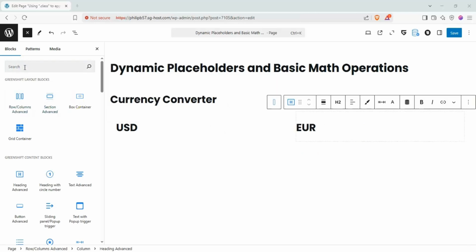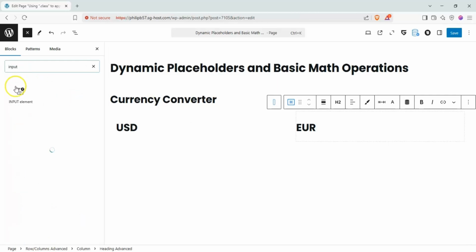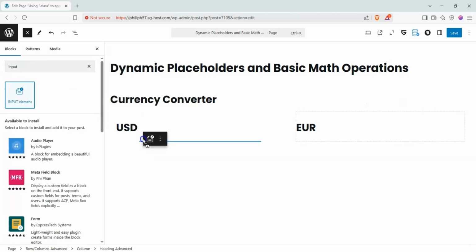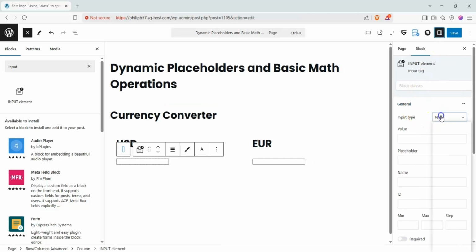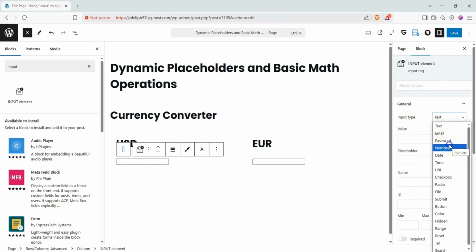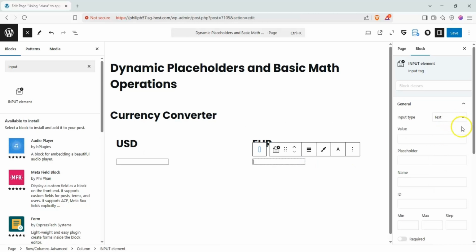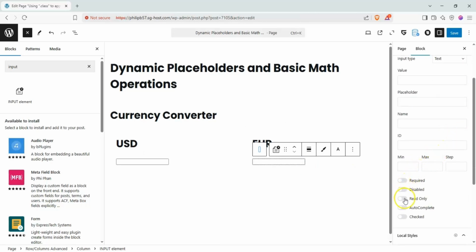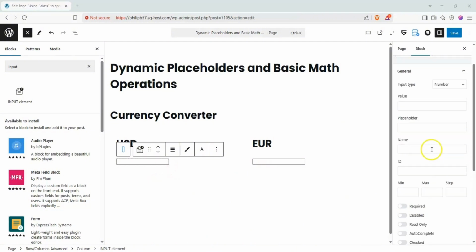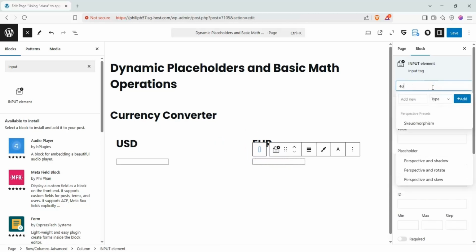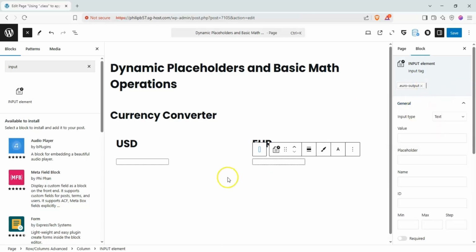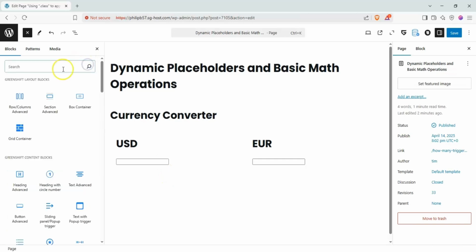Let's go ahead and add our input fields. Input element. We'll put one down here under USD, and we'll put one over here under Euro. And let's set up the parameters here. The input will be number, and then this one will be text, but it will be read-only. That way our users won't be able to mess with this. And let's go ahead and add some classes. We'll name this one USD input, and then this one will be Euro output. Just local classes.